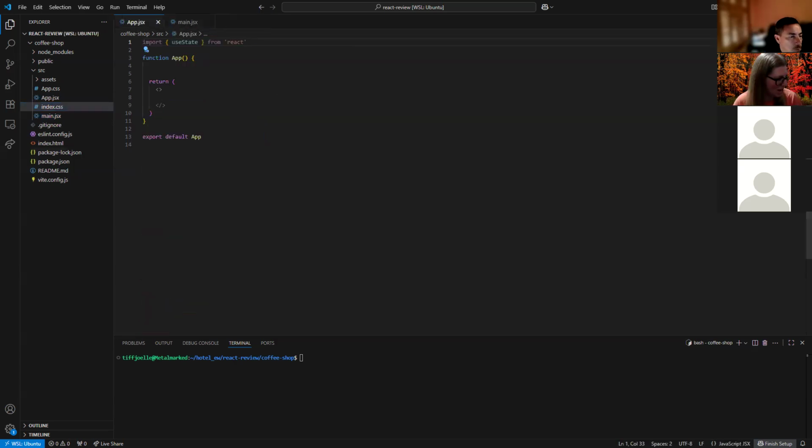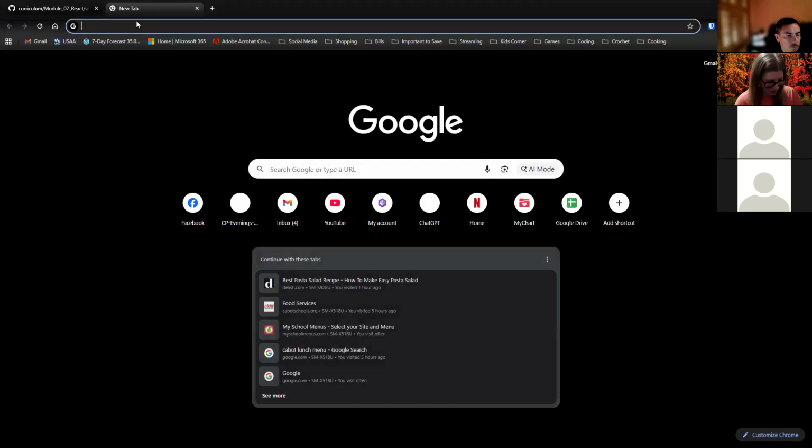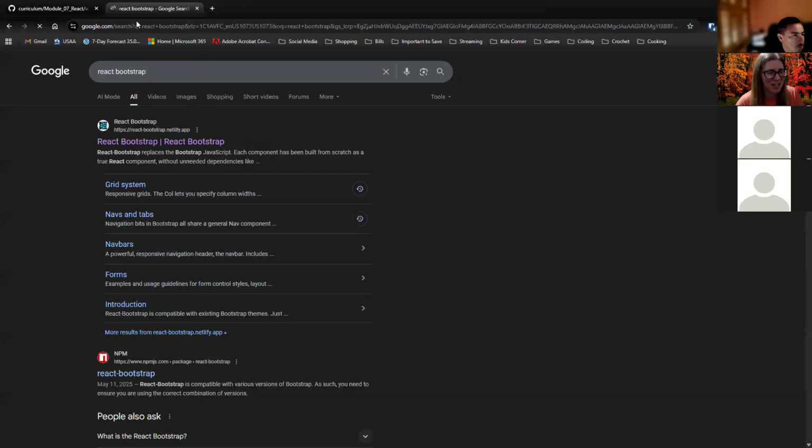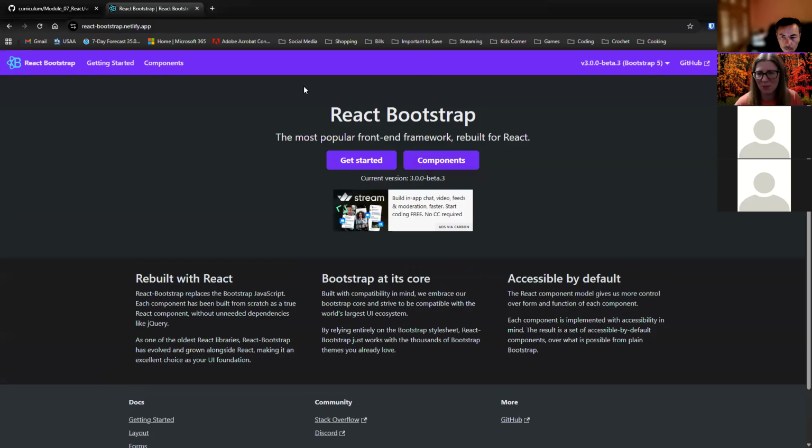First thing I want to do is use React Bootstrap to give me CSS so I don't actually have to write CSS and make everything look nice. So first things first, I come to React Bootstrap, the most popular front-end framework rebuilt for React. Awesome. Because we can bootstrap HTML, right? That's a thing.